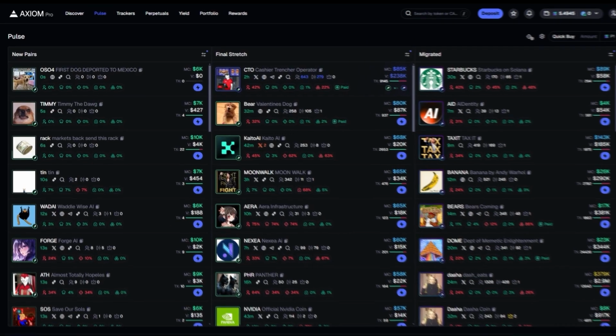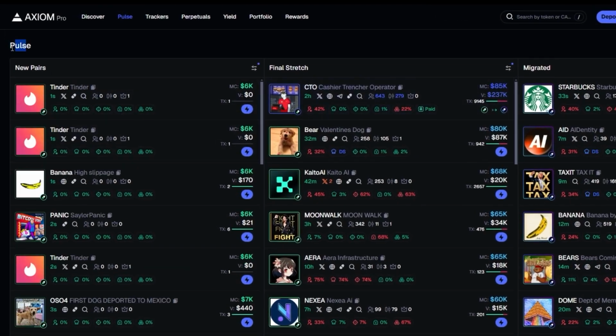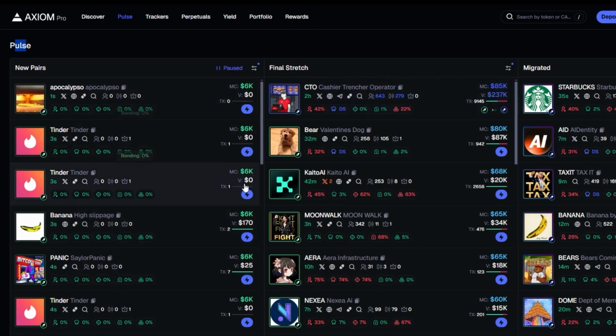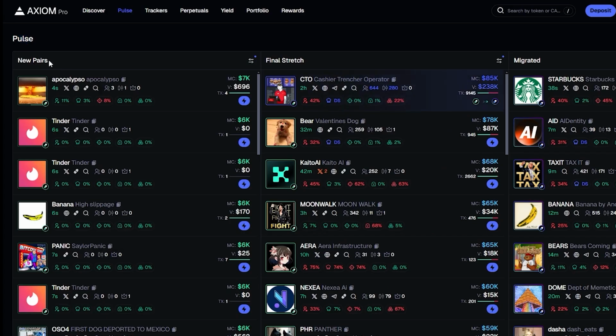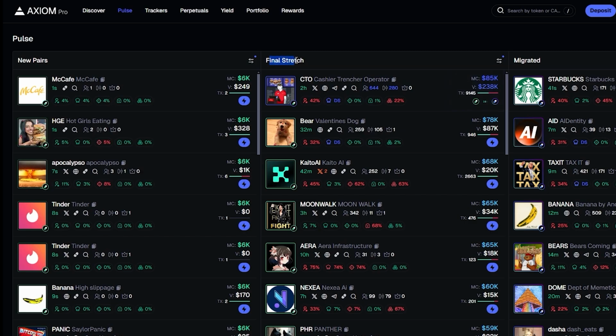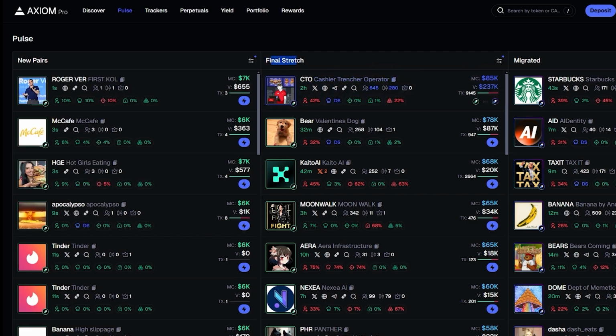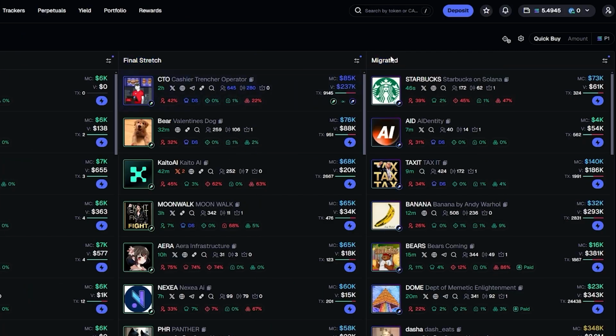meme scope, or I should say Pulse right here. They've called it Pulse. This is basically the new meme scope. Basically everything is the same. You have new pairs here. You have the final stretch, which is basically about to graduate. Then you have migrated, which is the graduated section.